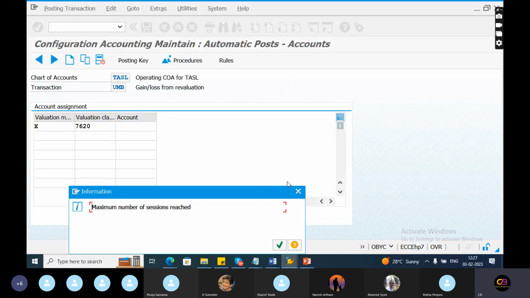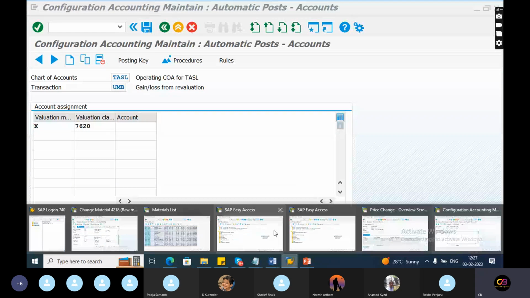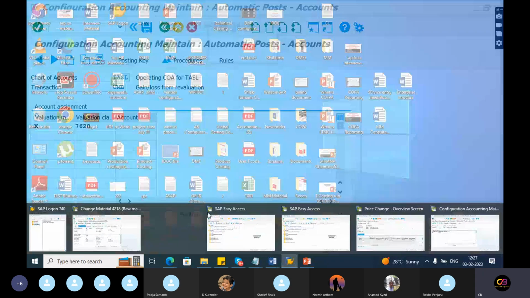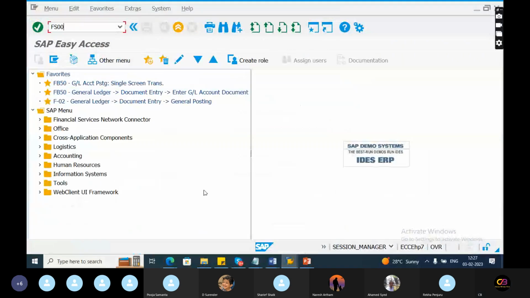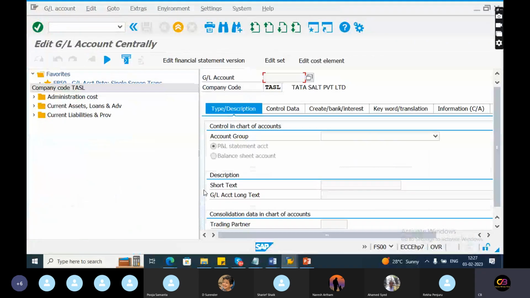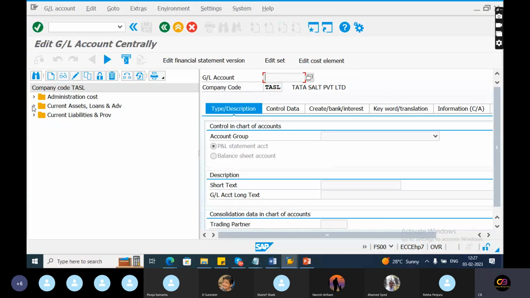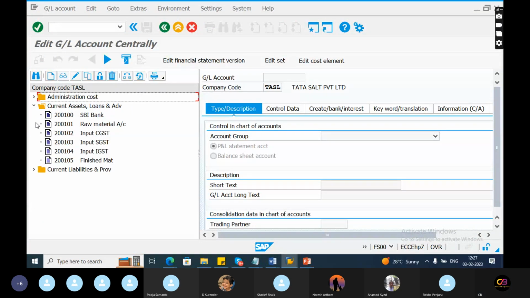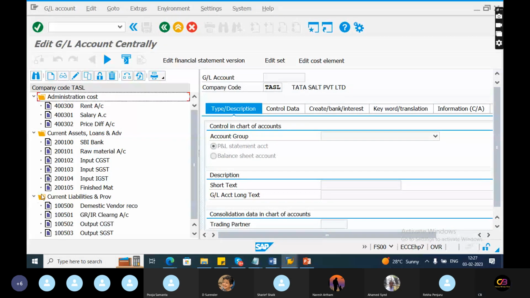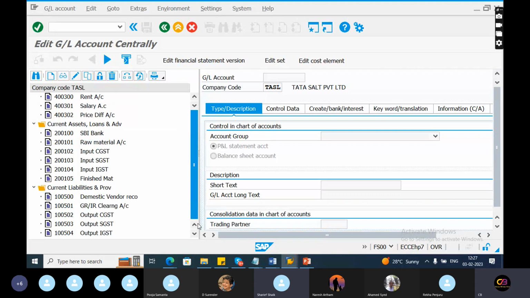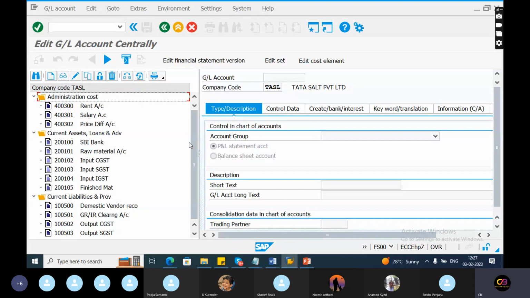So tell me, does the gain or loss GL account come under expense or revenue or sales? Which one? Gain or loss? Okay, gain or loss. It's a profit and loss account, right? Gain or loss means a profit and loss account. So where do we need to create it?